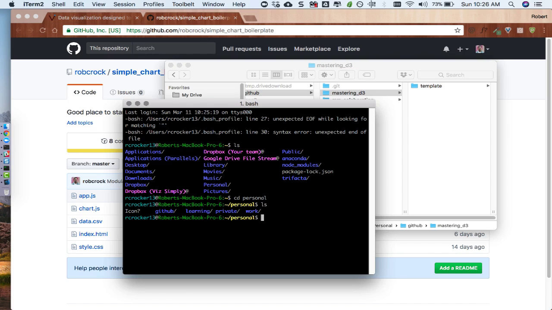Then I'll do another check, make sure that's still making sense to me. GitHub, good, I see that. I want to change directories into GitHub. Then I'll show the folders there. The simple bar chart is not there, but I can git clone, and you might need to install Git. If you need to install Git, I just recommend going to GitHub or Google and typing in how to install Git.